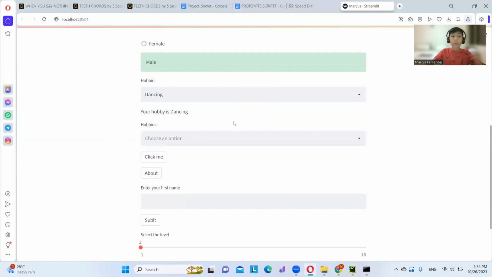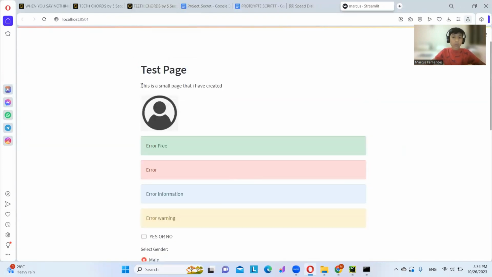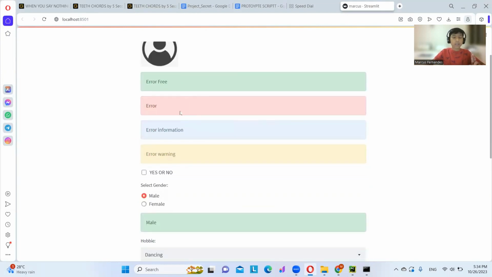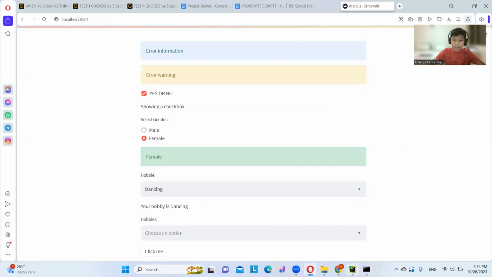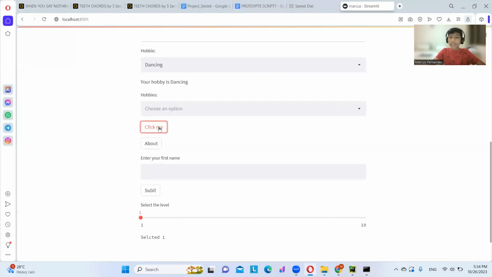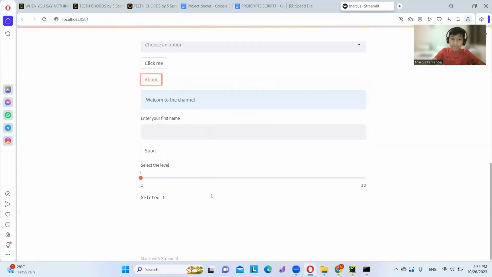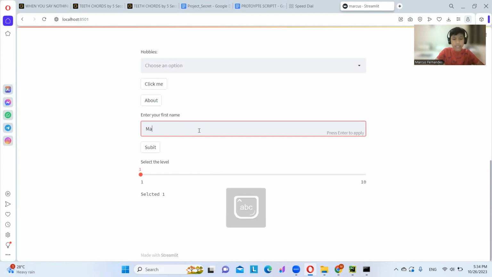As you can see, we created this last time with a header, with some text, an image, some error text. We even created some success information and even warnings. A button, a radio button, a multi-select, then a select box, a random button that does nothing, and even a slider, and even a text input.